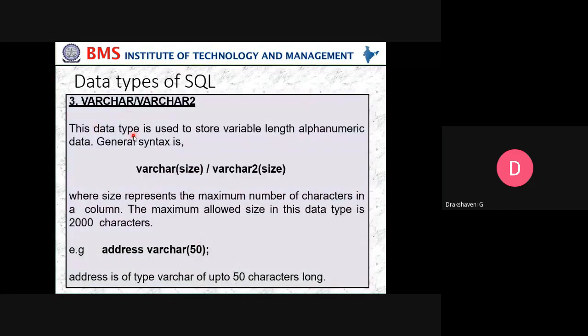Varchar. This data type is used to store variable length alphanumeric data. General syntax is varchar(size), varchar2(size), where size represents the maximum number of characters in a column. The maximum allowed size in this data type is 2000 characters. Then address varchar(50). Address is of type varchar of up to 50 characters long.